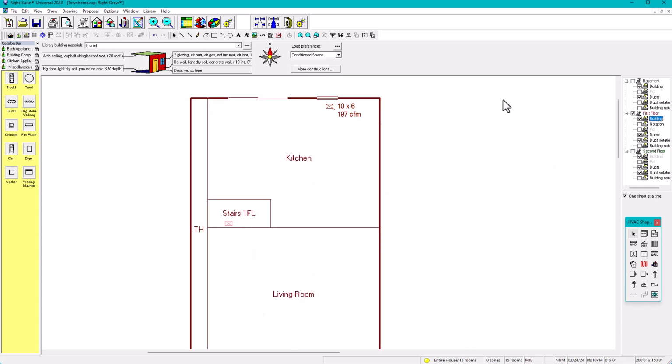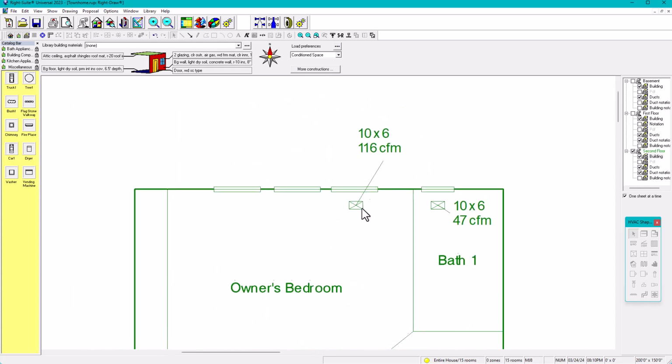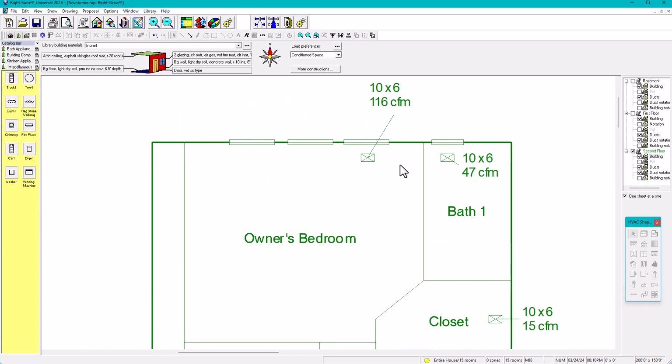In the first floor, we're gonna do the same. However, one more thing, in the owner's bedroom, you're not gonna have only one register in here. You have 3 windows, and one register is not a very good idea. So you have better distribution for this. So what we're gonna do is we're gonna create another register.